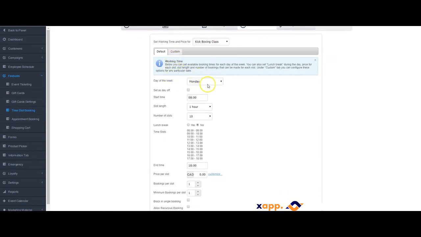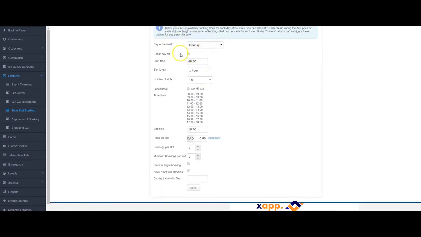So this is now looking at Monday, and you're able to set this to the day off. If that was a day off, just check that box. Your start time is 8 a.m. The slot length is 1 hour in between. I could change this to 45 minutes or 30 minutes or whatever the slot is. What that means is how long are the times between classes.